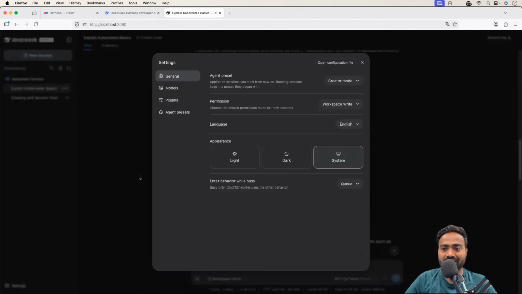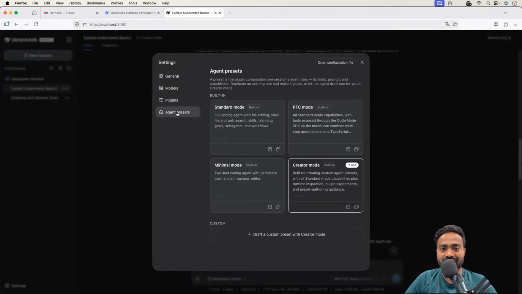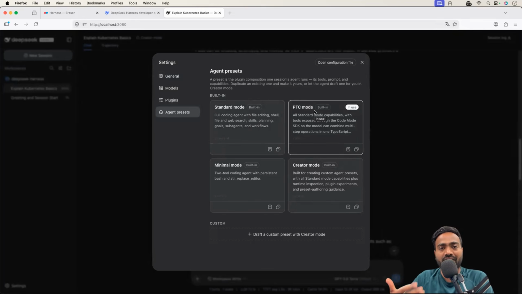Again, go back to settings, plugins, go to the agents presets and go to the creator mode. These are the different modes that you have. If you go to the standard mode, there are some plugins that are enabled by default. If you go to the PTC mode, there are some plugins that are enabled by default. If none of them suits you, you can go to the creator mode. I'm in the creator mode.